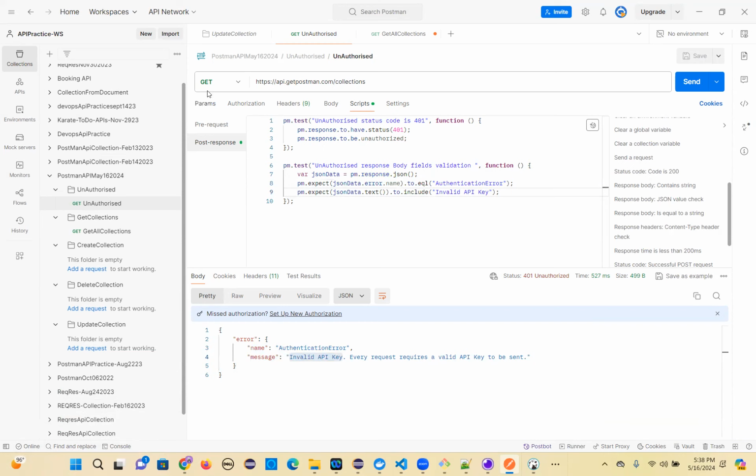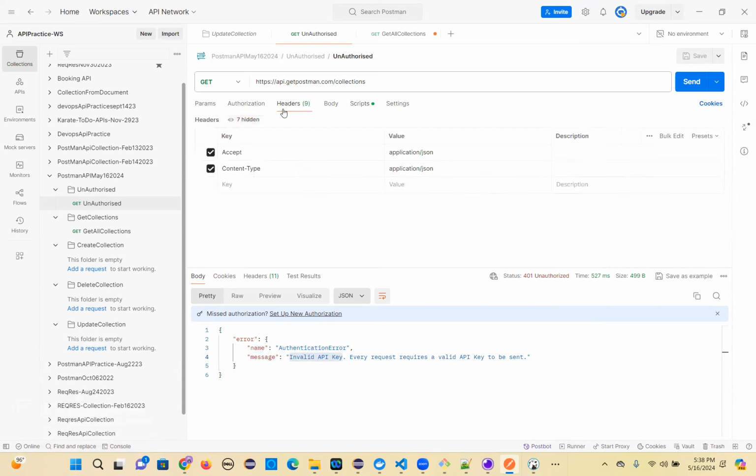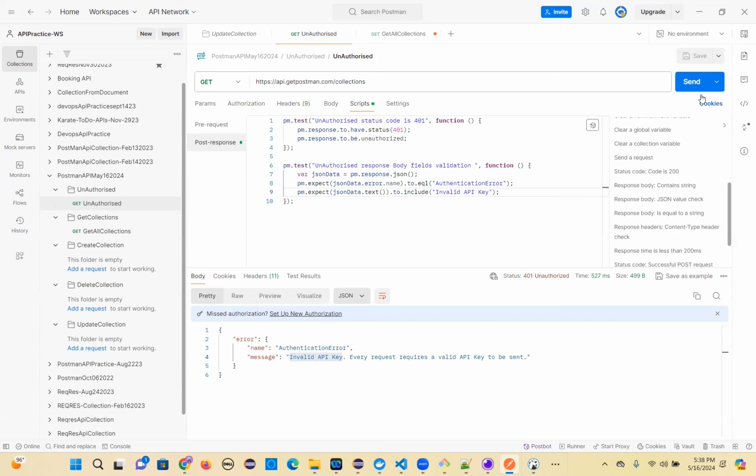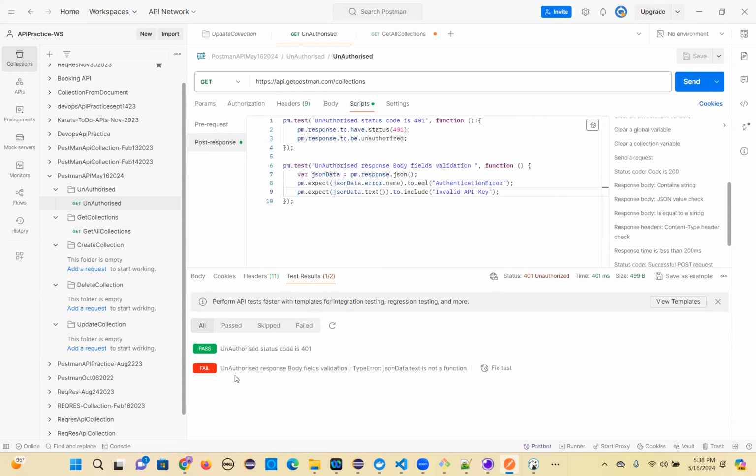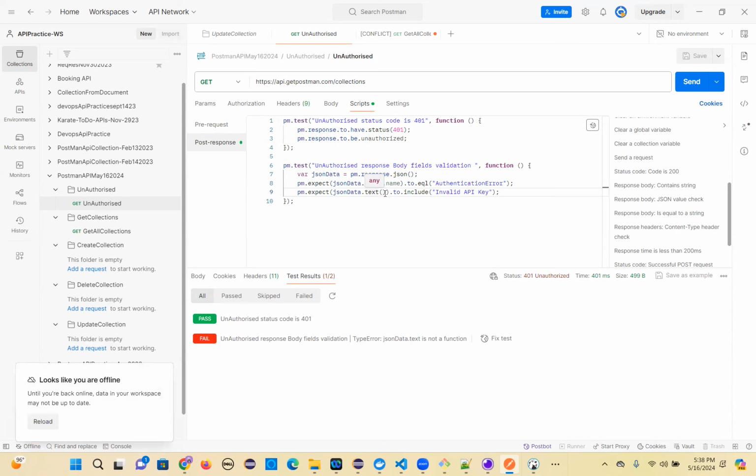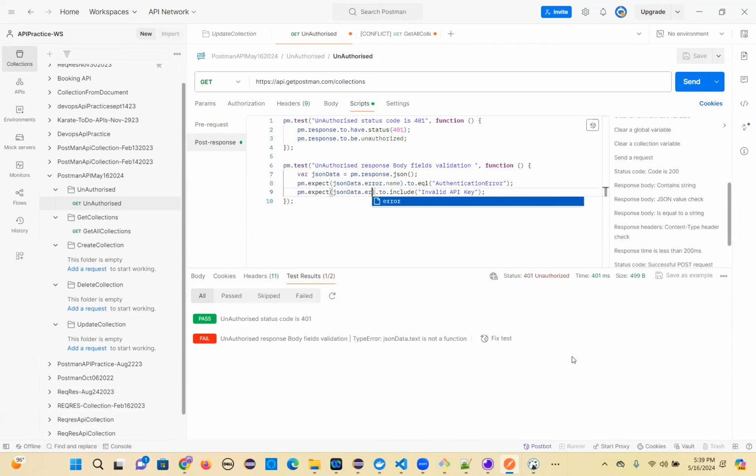Without test cases, just writing a method name, endpoint URL and headers doesn't make sense. So you have to write the test cases under scripts. So click on the send button. See that? In the 401 unauthorized test cases, one is failed. See, unauthorized response field validation: JSON data text is not a function. Okay, it is saying this text is not a function. So maybe I'll write JSON data error dot. So what is the body?